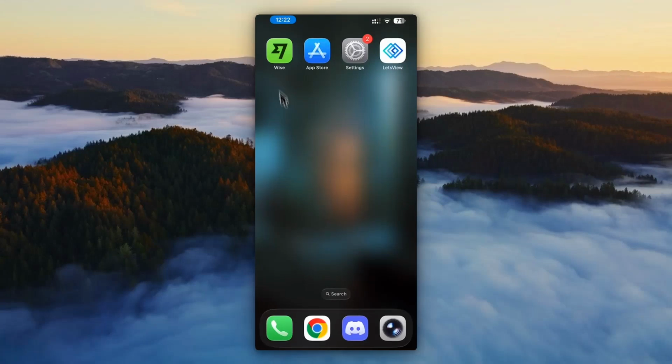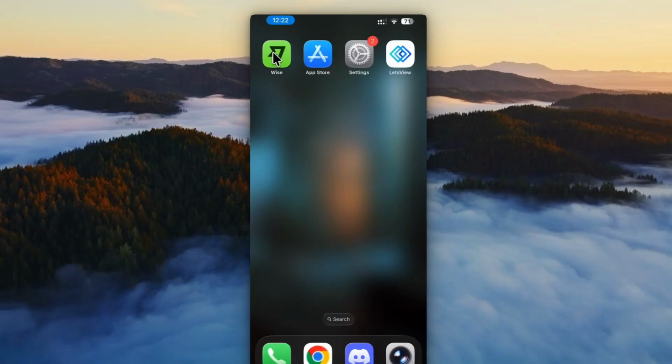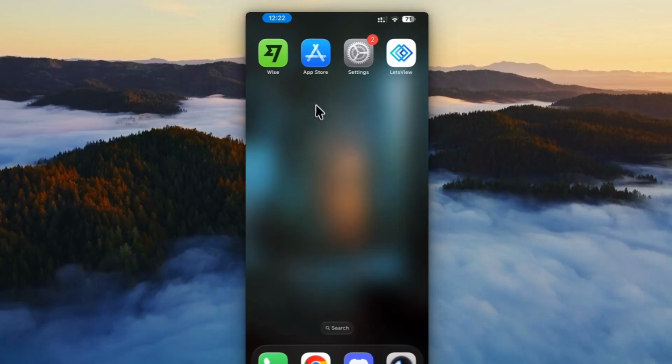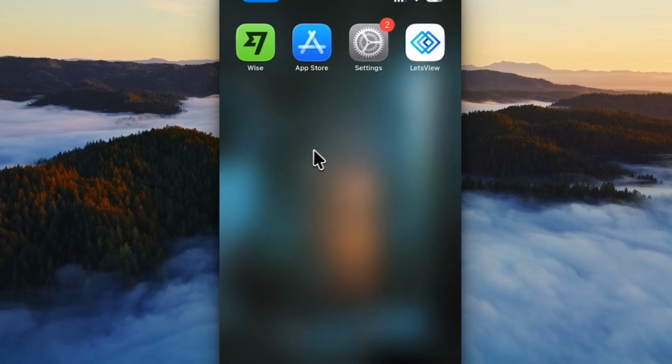In today's video, I'm going to teach you how to download Wise app on iPhone. By the end, you'll have the official Wise app installed and ready to go, with a few helpful tips to make the process smooth and secure.